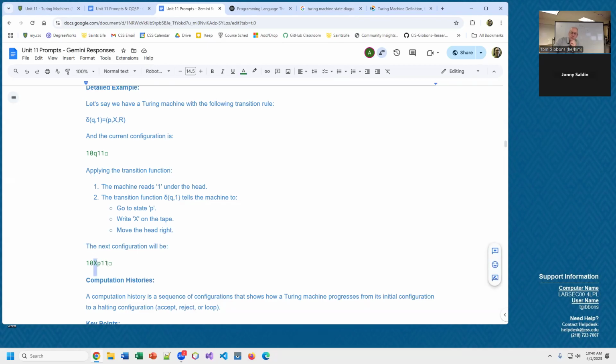So this will be our result. It should actually be that, I think: we've got our 1 and a 0, and we have an X, and then we're now in state P, and then we have just the 1 left. So we basically have consumed this 1, converted it to an X, and moved to the right.